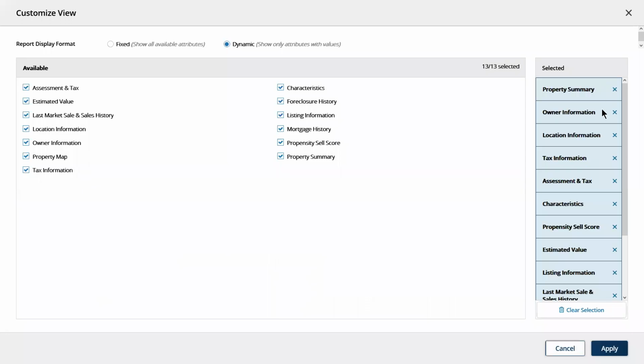So I'm going to go in here. And again, just like we saw on the county and also when we were looking at the customized search or searching for the subdivisions, we've got a bunch of checkboxes over here on the left and all of our selected items over on the right. So I'm going to get rid of the estimated value by unchecking it, or I could just click on it on the list over here.